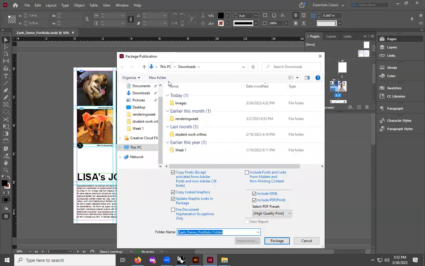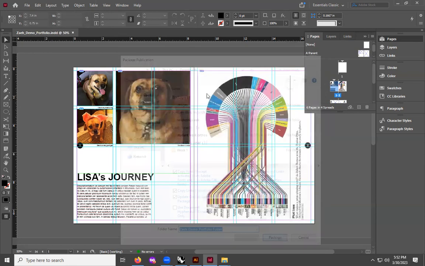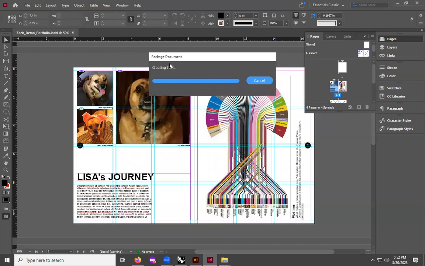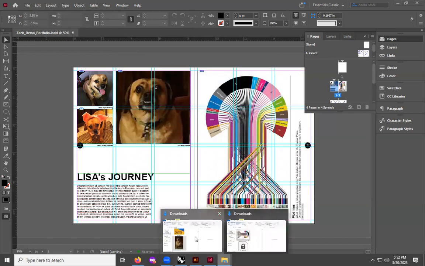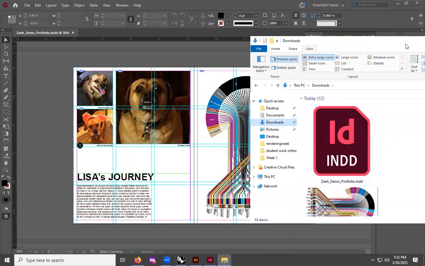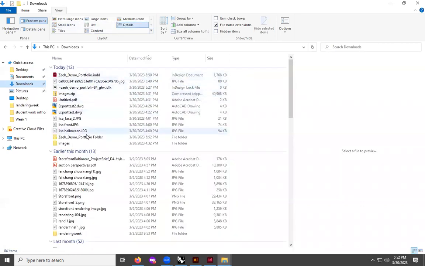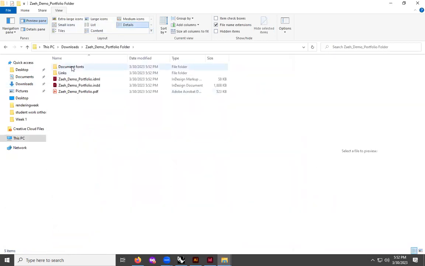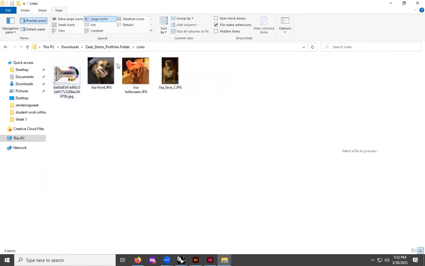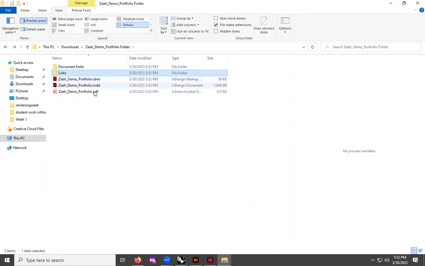So I'm going to click package and then find a place to save it. I'm going to save it in downloads, and it's going to be Zay Demo Portfolio, package, hit OK. And so now if I go over to my downloads, this is my portfolio folder, and you'll notice that it has a folder that has all the fonts that you used. All the images that you had are saved in there. And then it has an IDML file, which allows you to open an older version of InDesign. It has the regular InDesign file, and it made you a PDF.